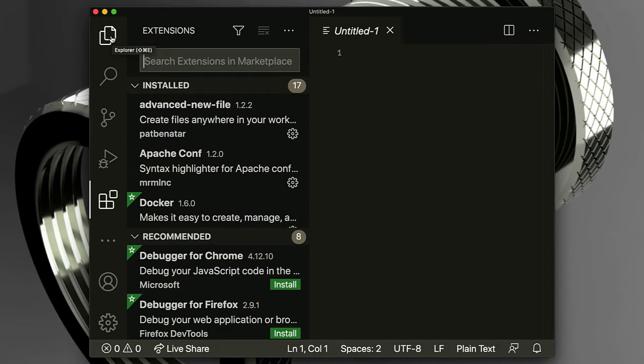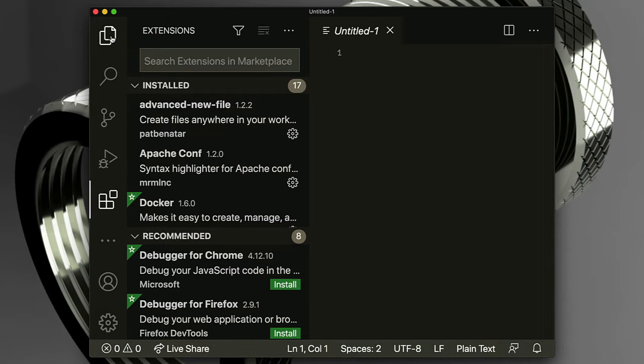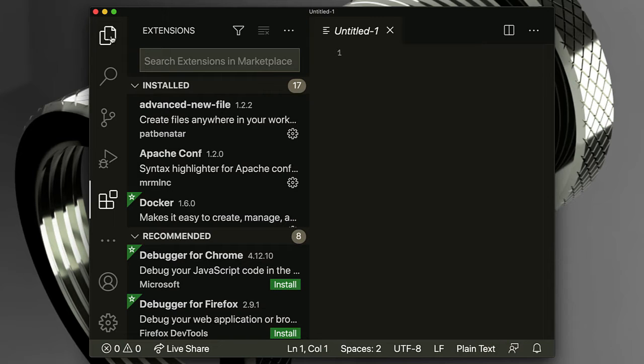If I want to just open the File Explorer, Shift Command E, right, will get me there. Shift Command X gets me back there. Shift Command E, I hit it again, it moves me over to my coding area on the right. All right, so let's go back to the extensions window.